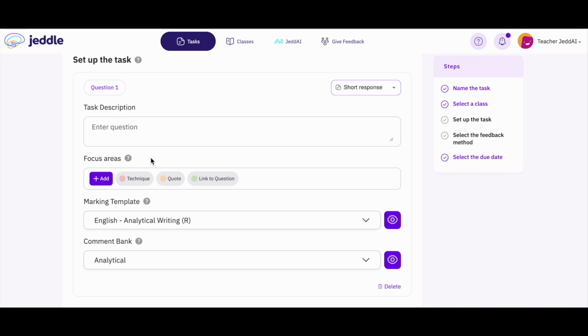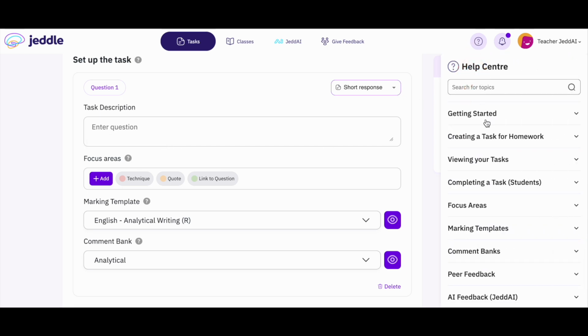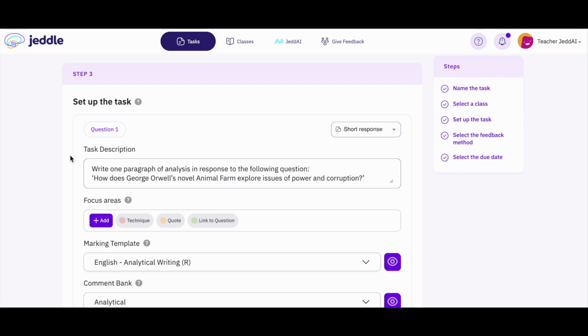If you forget how any of these areas work, simply hover over the nearest question mark, or click the Help button in the top right corner. For this task, we will create a question that instructs students to write 1 paragraph of analysis based on Animal Farm and issues of power and corruption.